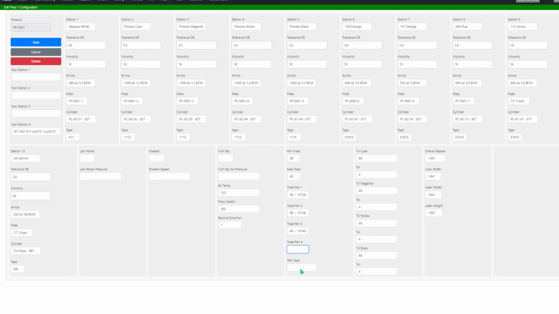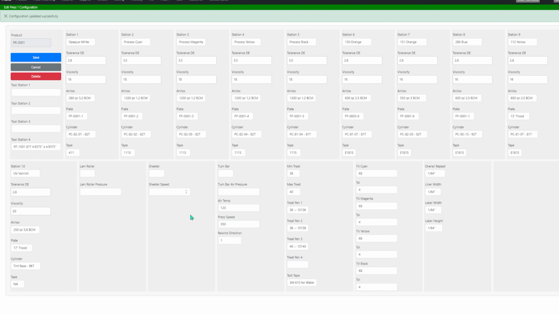But I'm going to say, okay, by the way, we are printing with water-based ink, so we'll use this Scotch 610 tape rather than the Scotch 810 tape that we might use for UV. So I'll select the 3M tape that we're going to use, and I'll save that as part of the configuration for this product. This product is configured to run this way, right? And now that's saved.